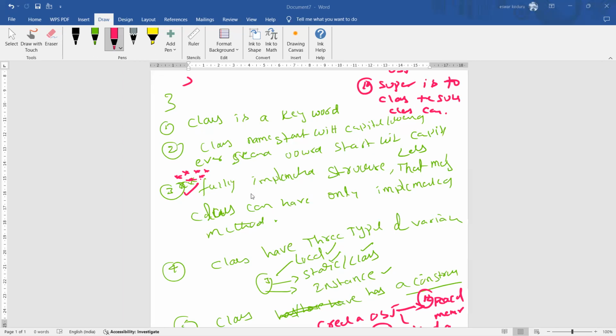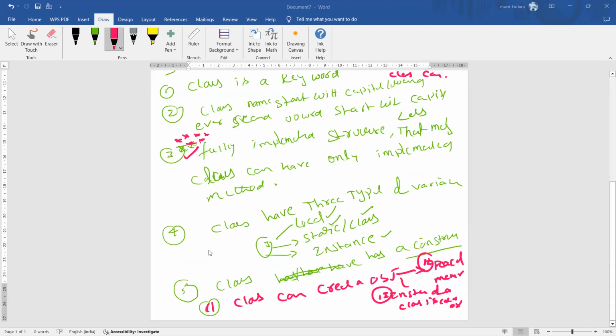What is a blueprint? Instead of that blueprint, you can say fully implemented structure is nothing but a class. That means it contains only implemented methods. Class has three types of variables. Class has a constructor. Constructor's first statement should be this or super. This is the generic way, and you're describing what is a class, what is the constructor and all.